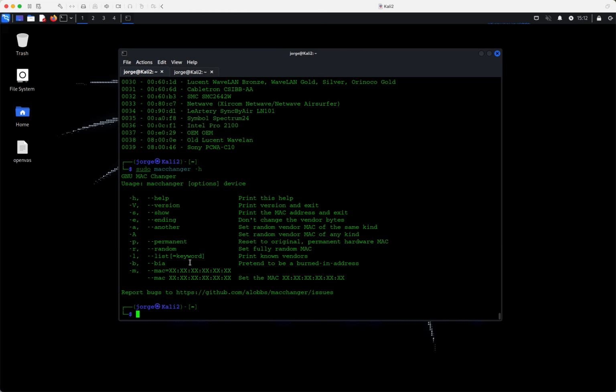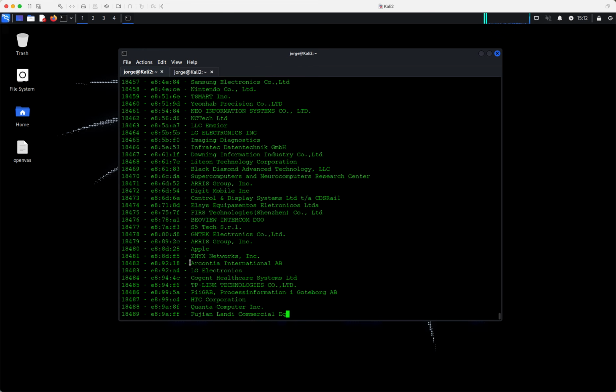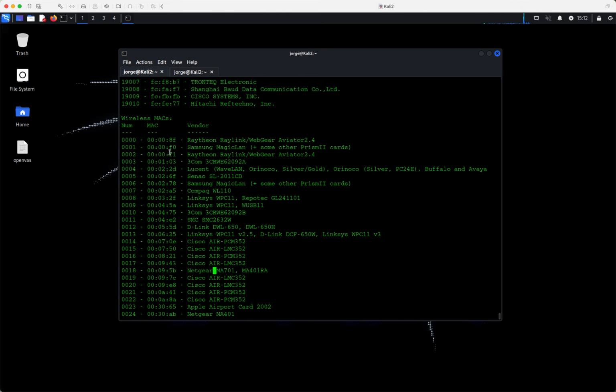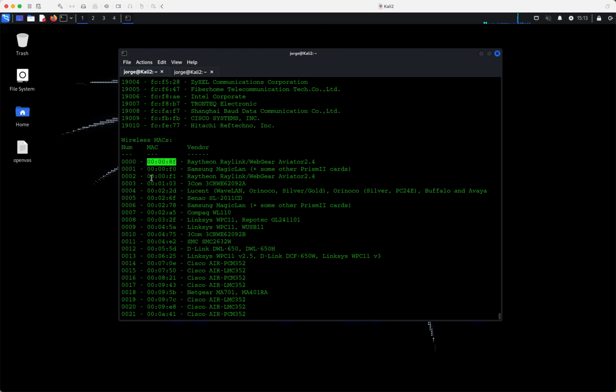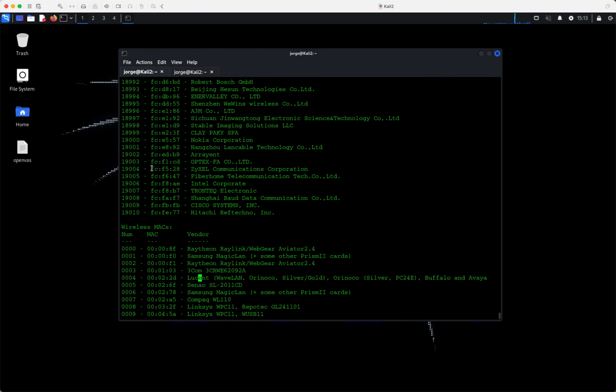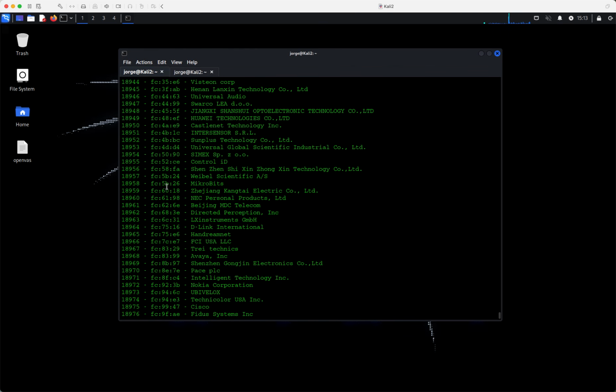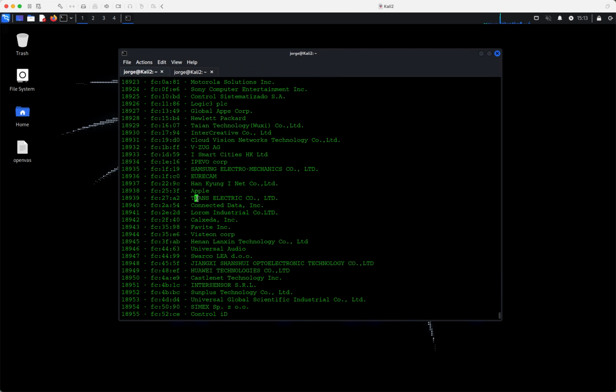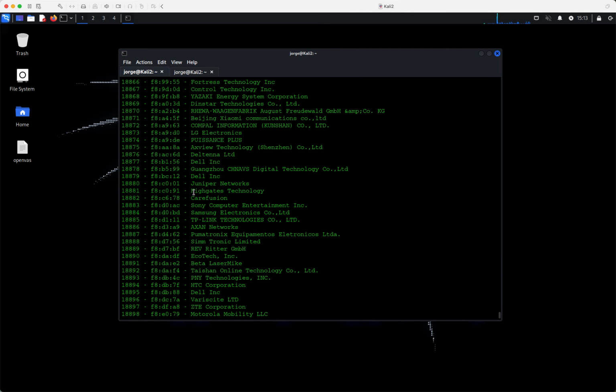If you do macchanger -l, that's going to list all the MAC address vendors in the database. And as you could see here, we have the first 3 bytes that are going to identify the vendor, this is for wireless, but here it is for wire, as you can see here, Intel and all that. And the last 3 are going to identify the device within the unique network, or identify the device, period.